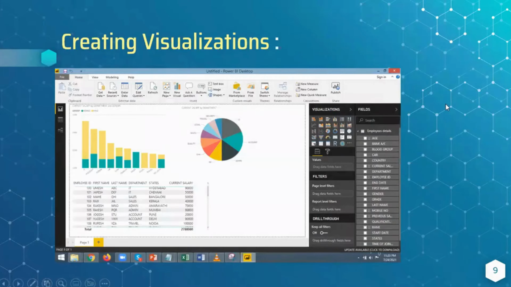Once the data is ready, we can create different types of visualizations like bar chart, pie chart, table, matrix, etc.